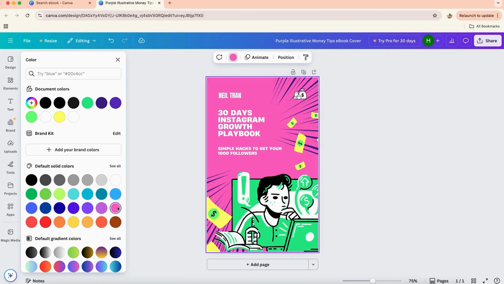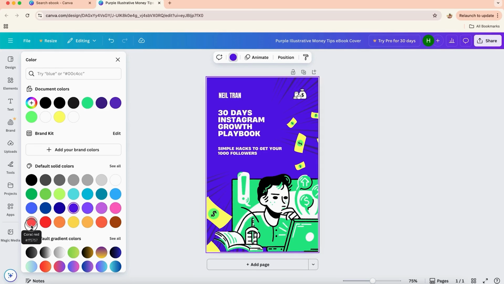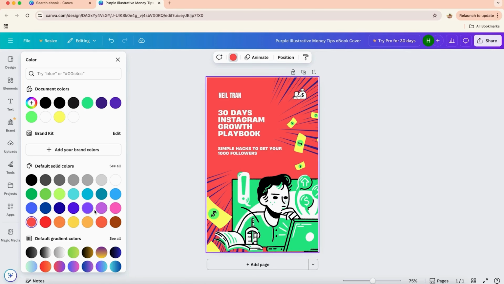If the colors don't match your topic, don't worry. Just click on the background or the text and use Canva's color options to change them. For example, I might use Instagram's brand colors, pink, purple, and orange, so it instantly feels connected to the topic. Once the cover looks good, we'll move on to the inside pages.